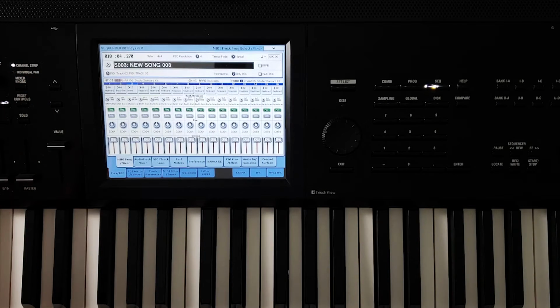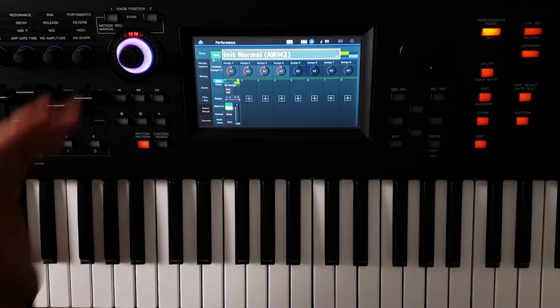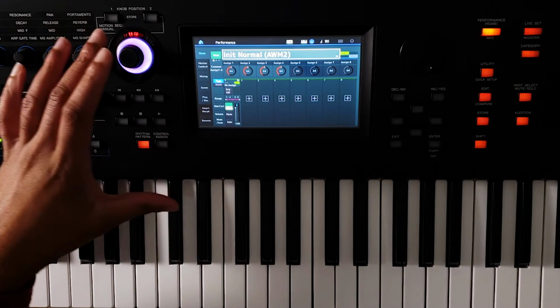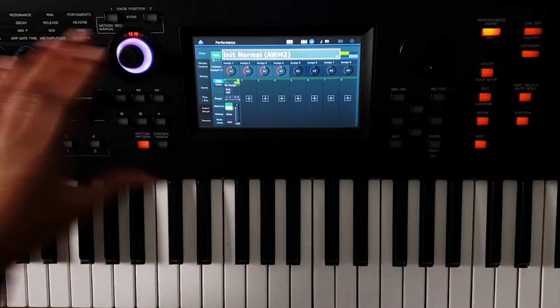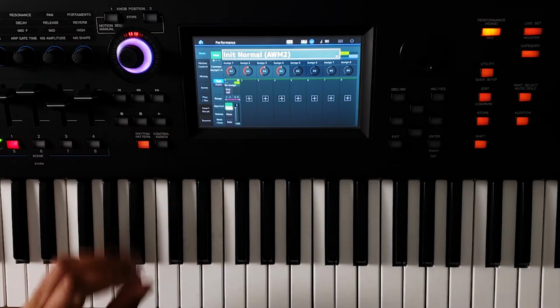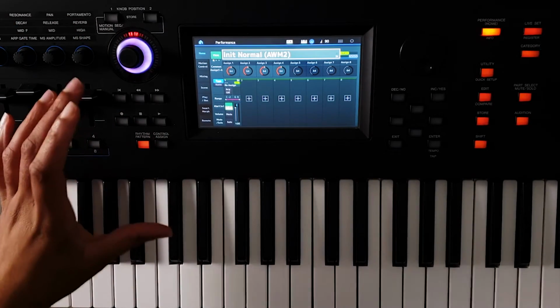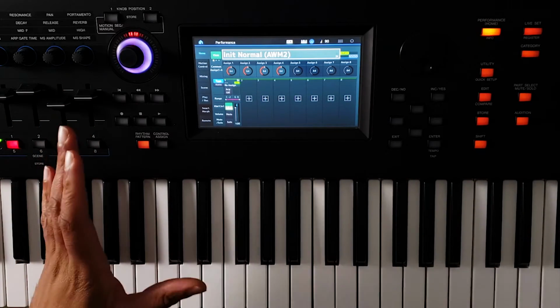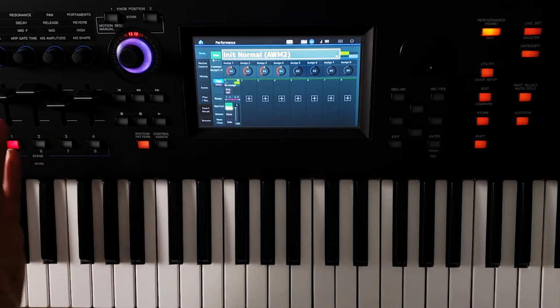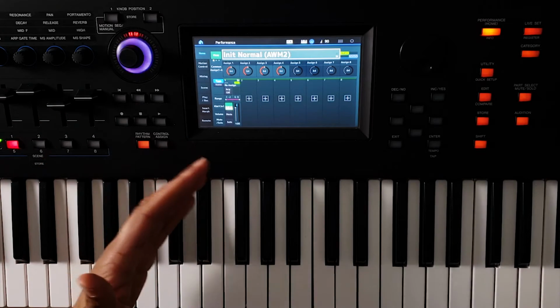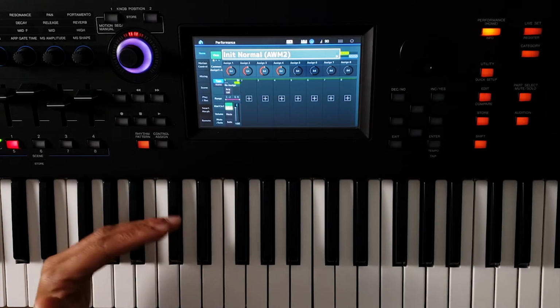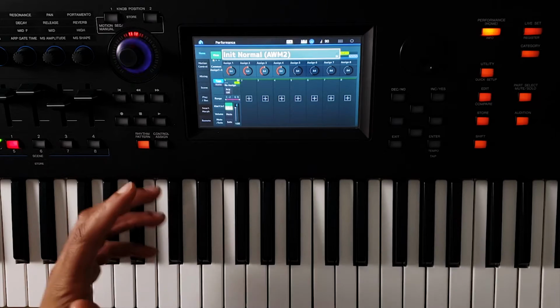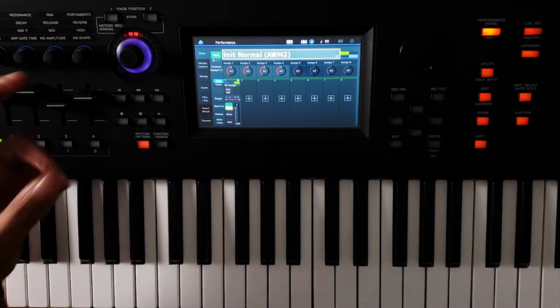Now let's take a look at the MODX. All right, so now we're going to go over the sequencer in the Yamaha MODX, and I want to say right out the gate with this sequencer, it is a pattern sequencer, and it's only a pattern sequencer. So it doesn't have the traditional linear type of recording.